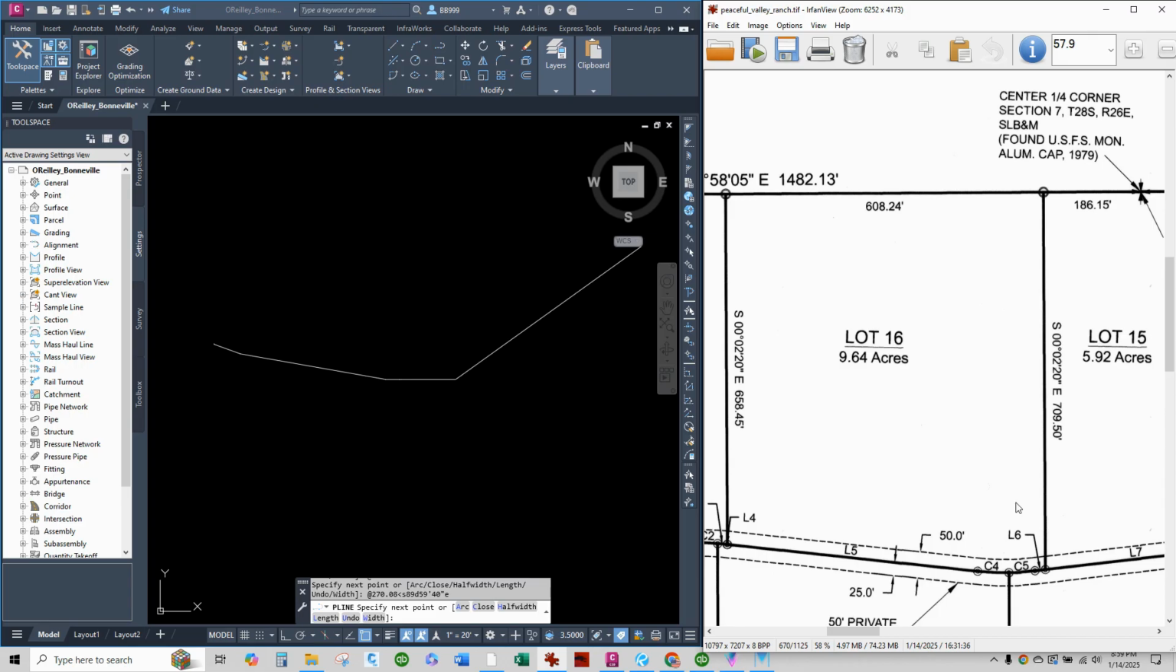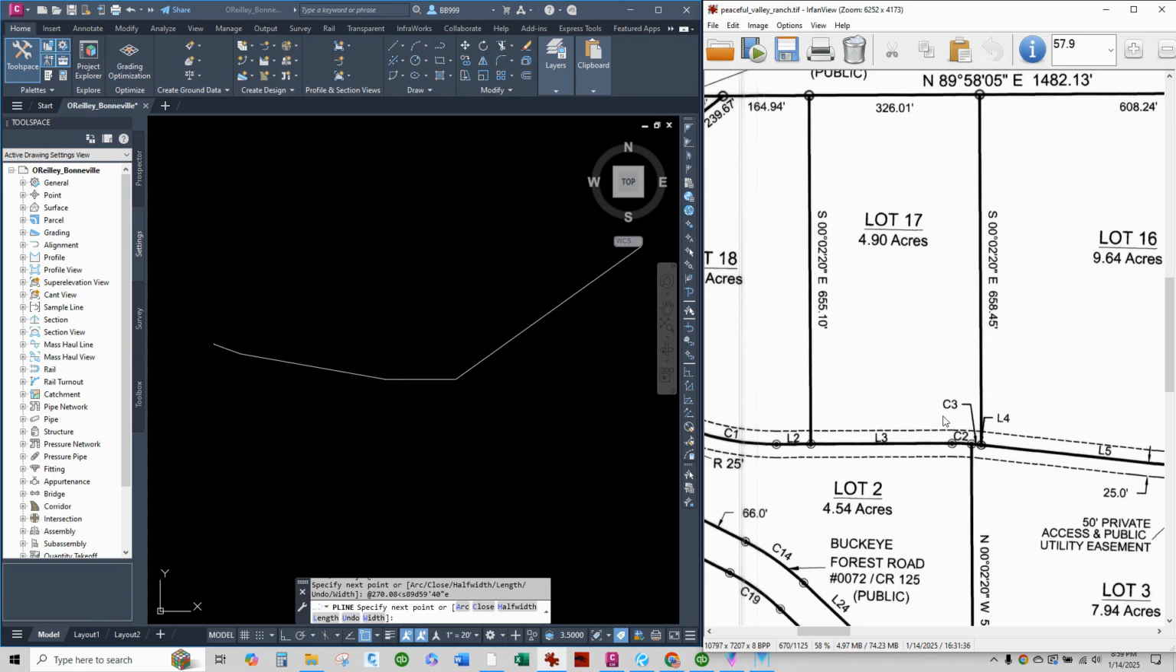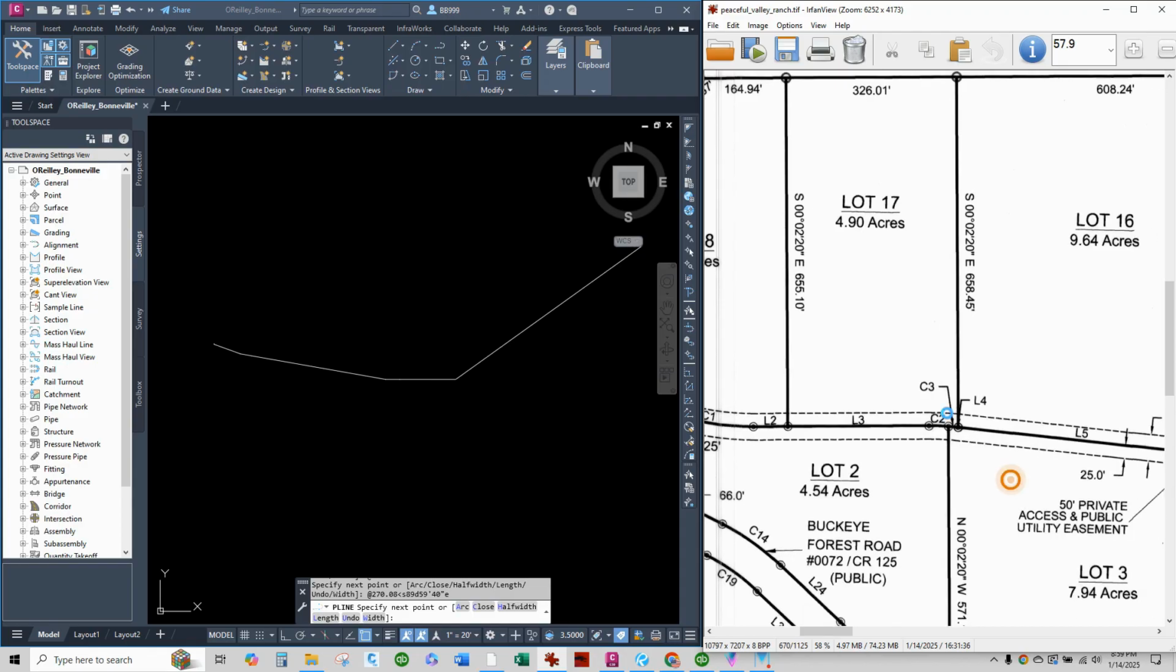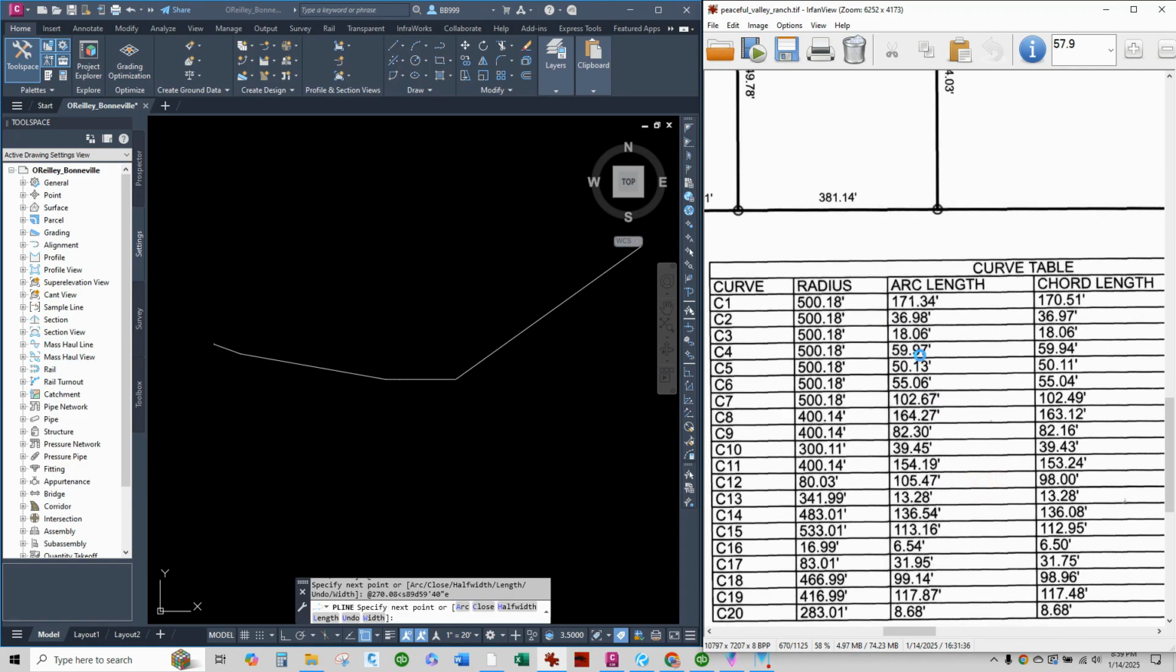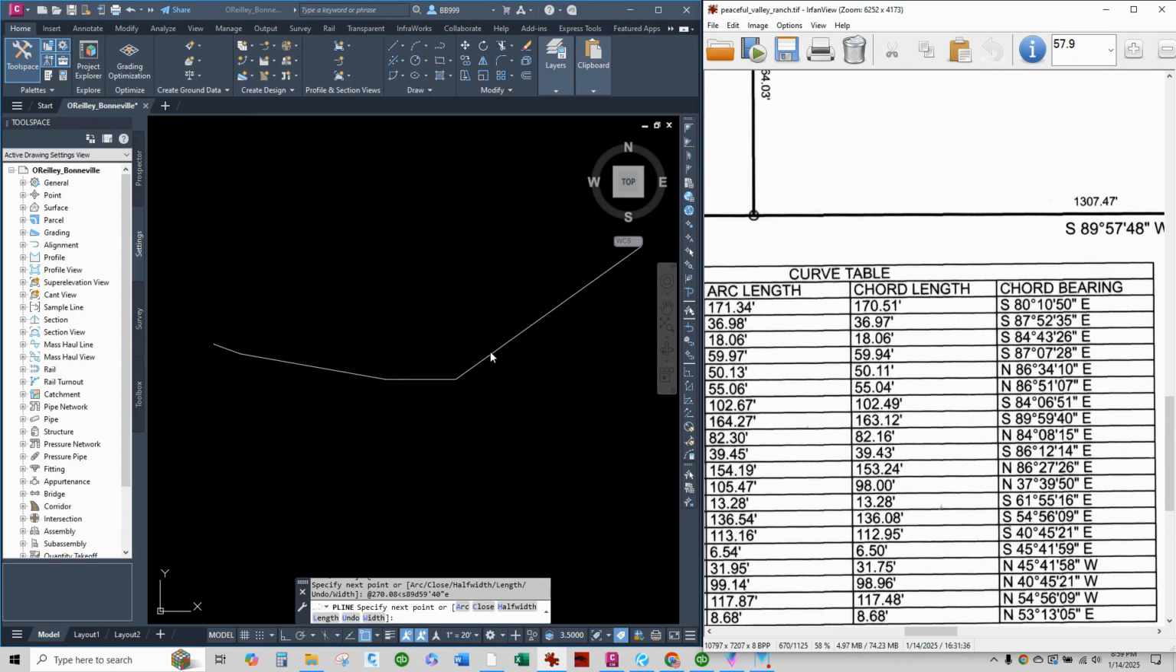And my memory's so bad, I forget. The next curve is curve 2 and then curve 3. So let's do those two curves. Curve 2, we want there and there. So we're going to go at 36.97, an angle of south 87 degrees, 2 minutes, 35 seconds east. And at 18.06, an angle of south 84 degrees, 43 minutes, 26 seconds east. So there's those two curves.